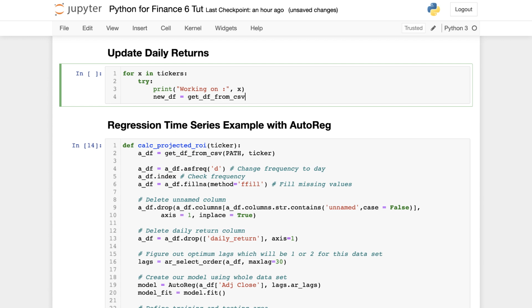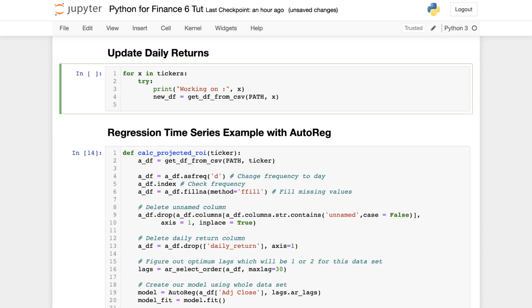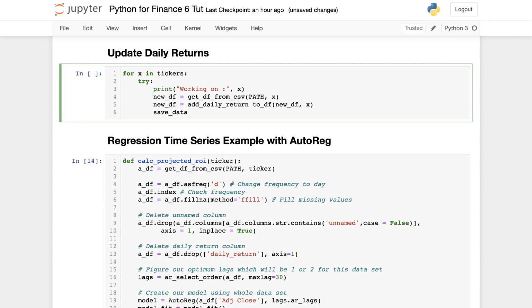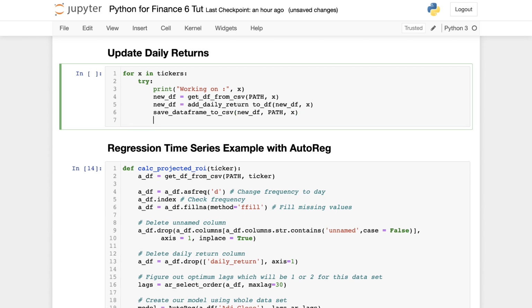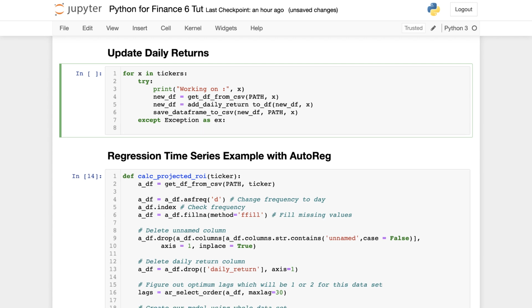DF from CSV, and we'll pass in the path and the stock ticker symbol to get that. And then I'm going to say new data frame is equal to, and call add daily return, and I'll pass in new data frame and the symbol here. And then I'm going to call save data frame to CSV and pass in new data frame, the path and X. And that is going to get all that handled, except I have to handle our exception. So I'll say except Exception as EX, and then we will print any error messages that we have and handle them from that point. Okay, so just by calling this, that is going to update all of our daily returns.